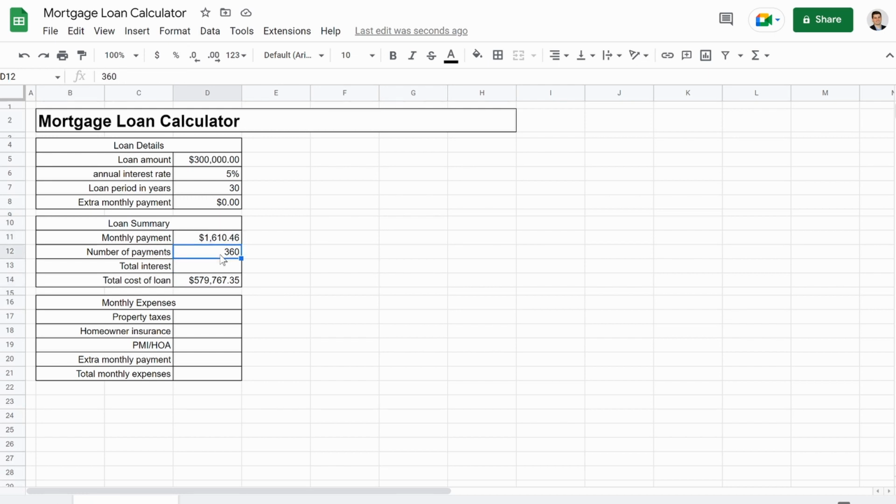Makes sense. And then to get the total interest, that's just going to be equals D14, so the total that we're paying, subtracted by D5, our original loan amount. So this is how much we are paying in interest, $279,000. People don't realize how much you actually pay in interest for a mortgage. You get 5% over 30 years. You're almost paying the same amount in interest that you are the actual loan. Once you get over 6%, you're paying more in interest than the actual principal.